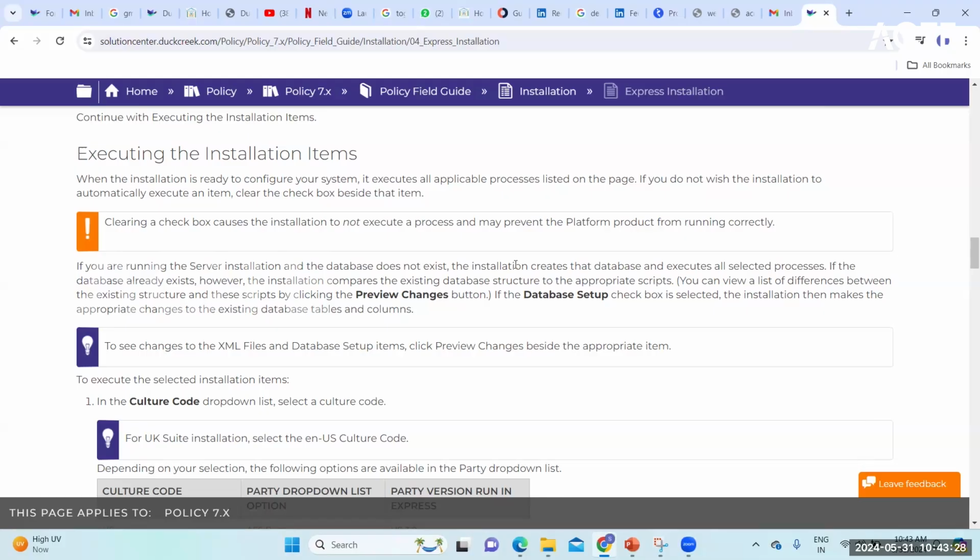Clearing a checkbox causes the installation to not execute a process, which may prevent the platform product from running correctly. If you are running the server installation and the database does not exist, the installation creates the database and executes all selected processes. If the database already exists, however, the installation compares the existing database structure to the appropriate script. You can view a list of differences between the existing server and the script by clicking on the preview changes button. If the DB setup checkbox is selected, the installation makes the appropriate changes in the existing DB tables and columns.